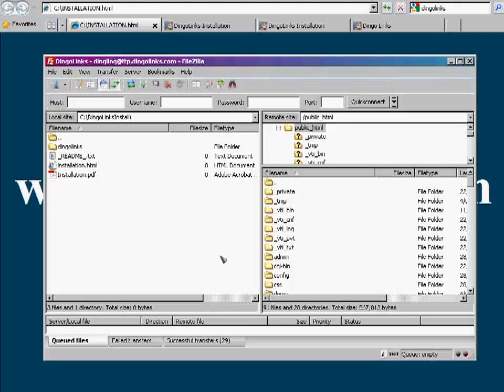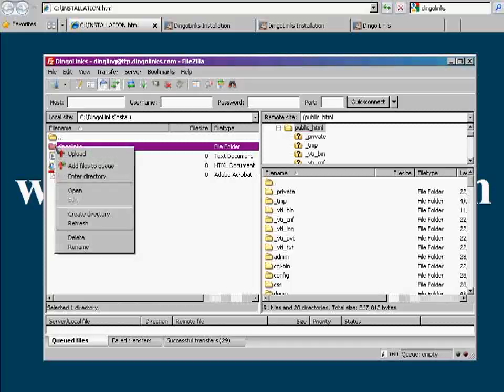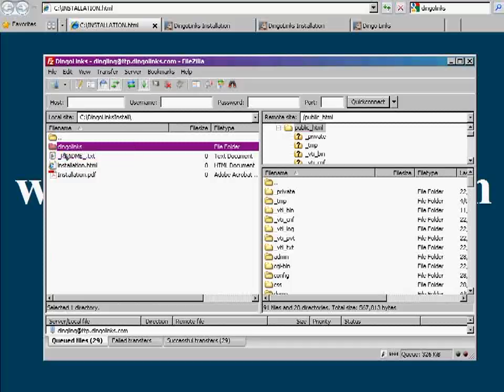Now I'm already logged in and over here into the public HTML directory, and on the left hand side is my local computer, and I'm already navigated into the DingoLinks install folder, and this is the folder that we want to upload, so I'll right click on that and select upload. Now that's going to take a few minutes, so I'll pause the video and I'll restart when that's complete.